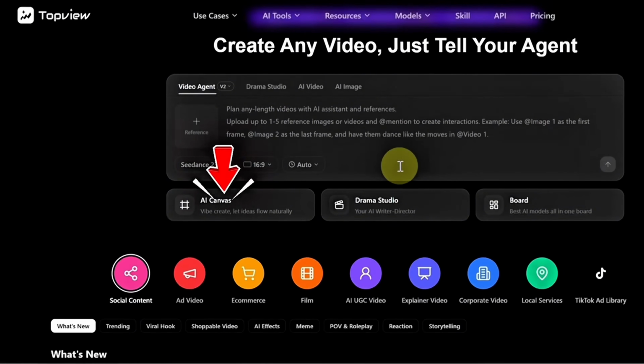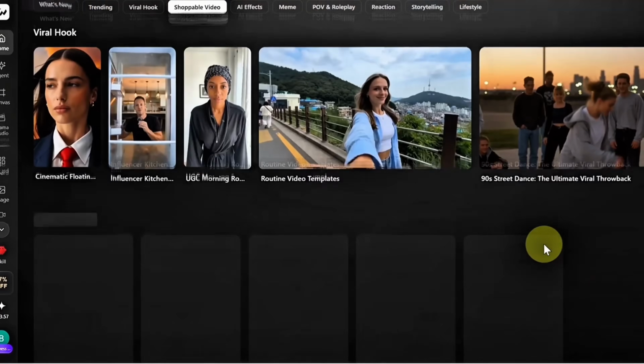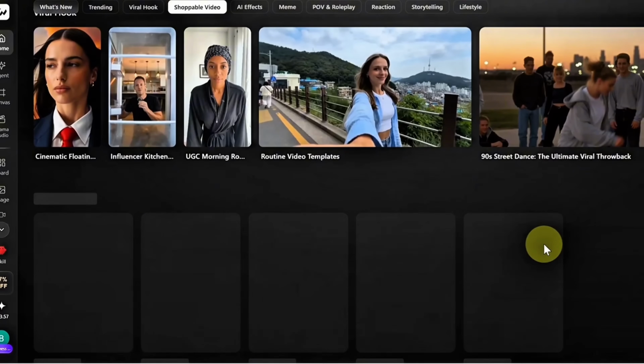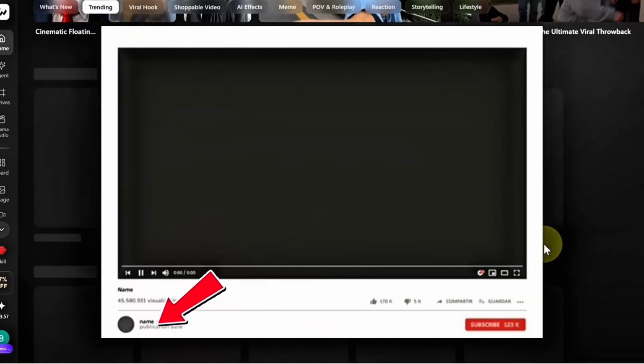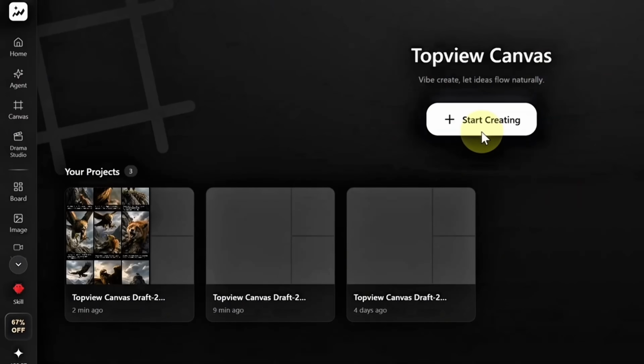Topview Canvas is an AI video creation tool that allows you to plan, edit, and generate videos from a storyboard in one place. I've included the link in the video description. Once you're on the home page, click Canvas and then select Start Creating to open the workspace.